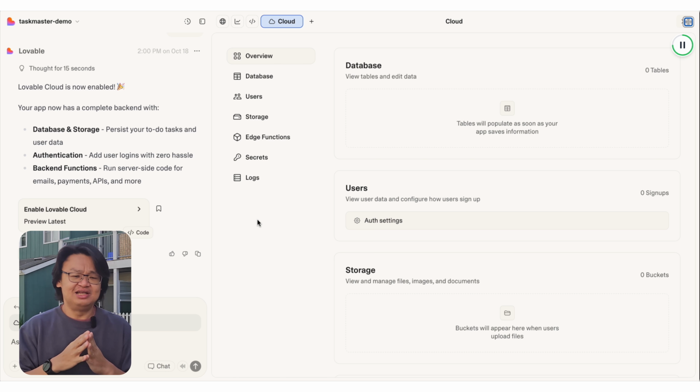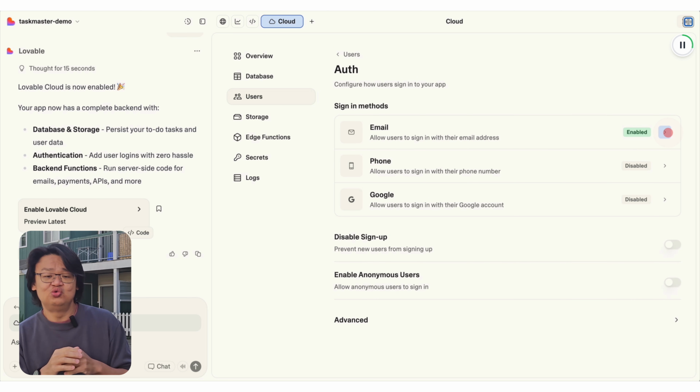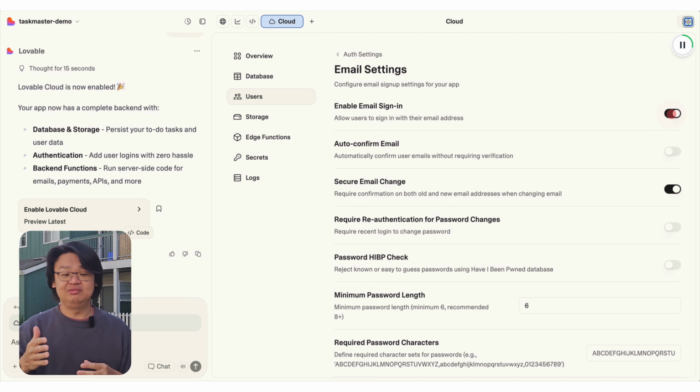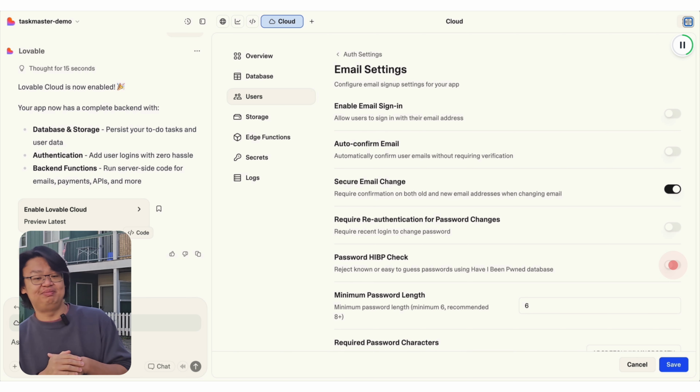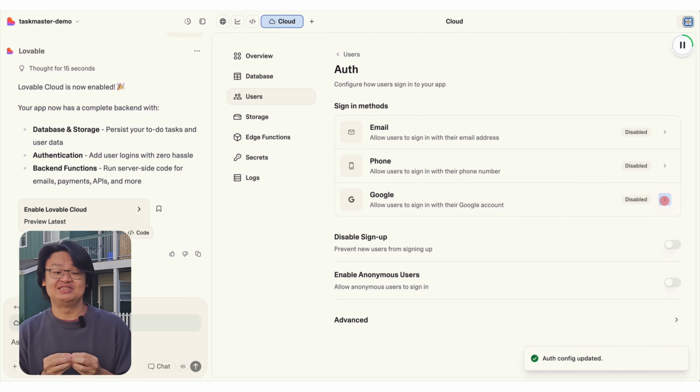Now here's where things get a little bit tricky. Go to the right of the screen where you see Users and click on Auth Settings. You will then see a screen that lets you choose how new users can register for your app. Click on the Email option and toggle the email sign-in off and turn on Password HIBP check. Then click Save. The reason why we're doing this is because we want to make user sign-ups seamless. And for that, we don't want email sign-ups, we want Google sign-ups.